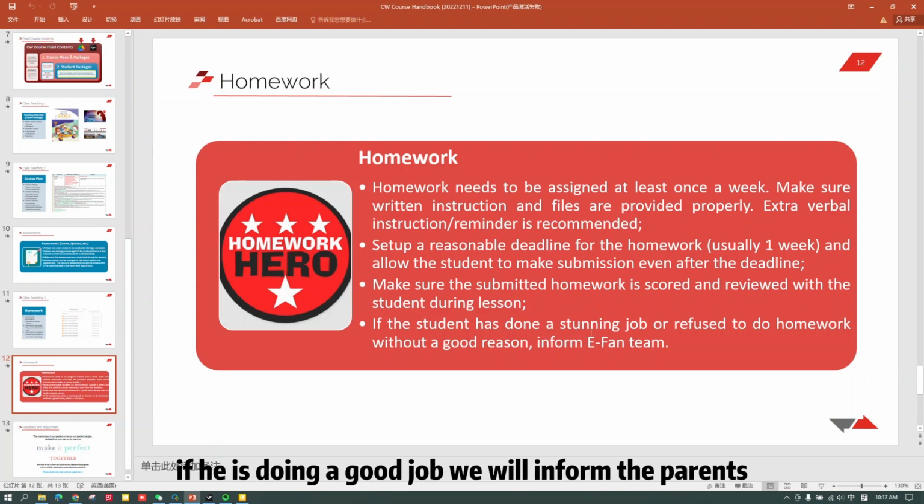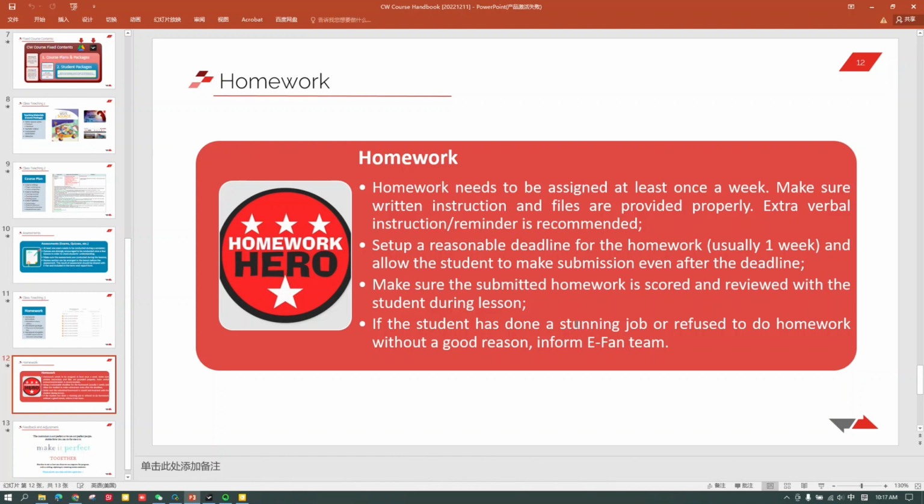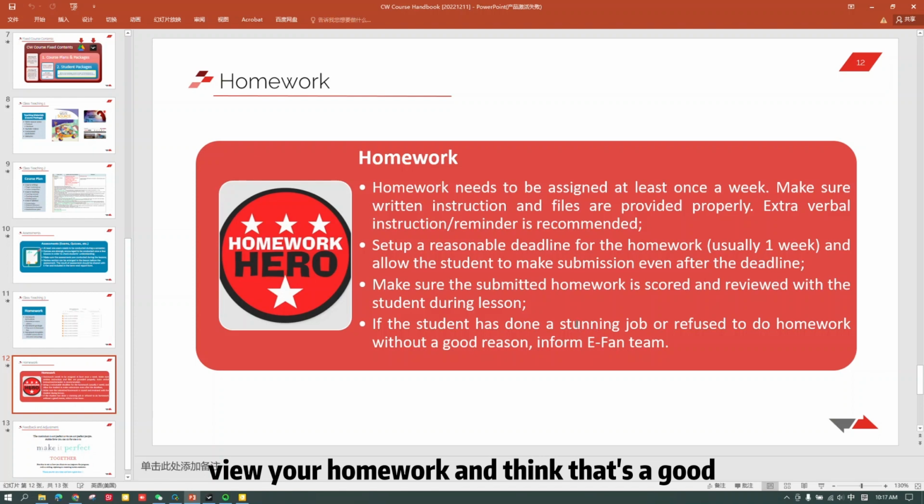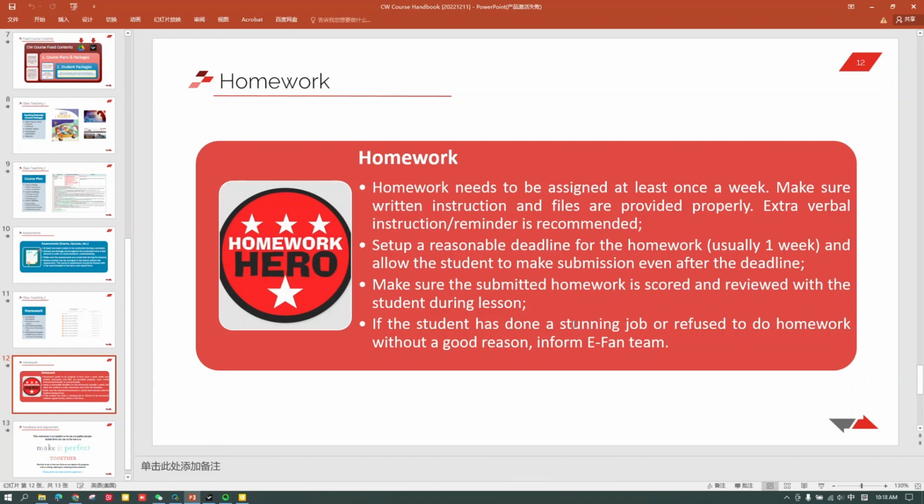If he is doing a good job, we will inform the parents. We will say, okay, sure, your teacher has viewed your homework and thinks that's good work, so we want to share with the parents, right? So that the parents will feel, okay, my kid is making progress, my kid is doing something which is meaningful. That will make the parents have a sense to continue learning. Renew the course one semester after one semester, so that it becomes more stable for you and also for the student.